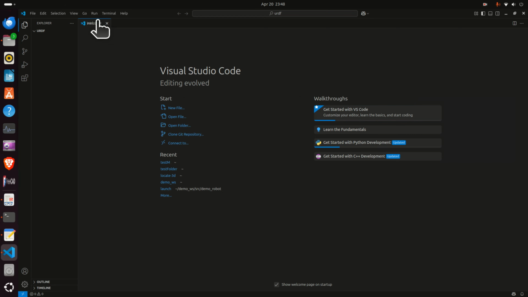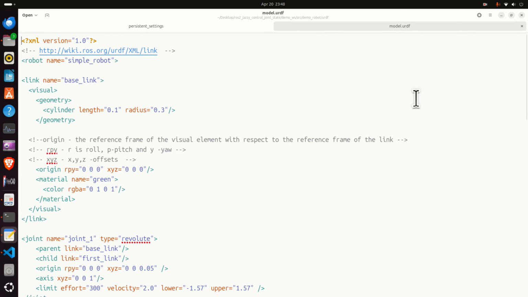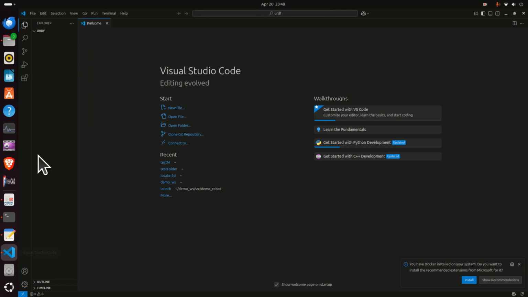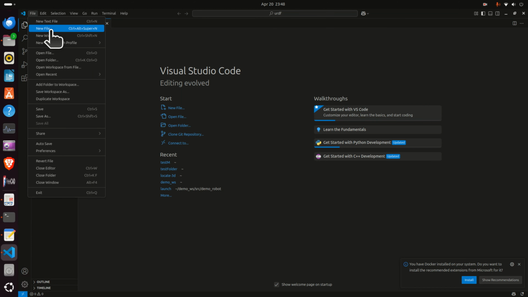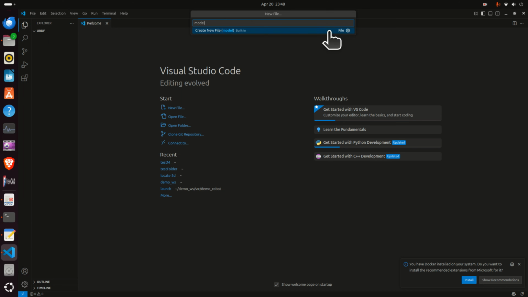And here it is. Next, I need to create the file. Over here, you need to be very careful about the file name. I'm going to call the file model.urdf. So let's create such a file. Click on File, new file, and call it model.urdf.